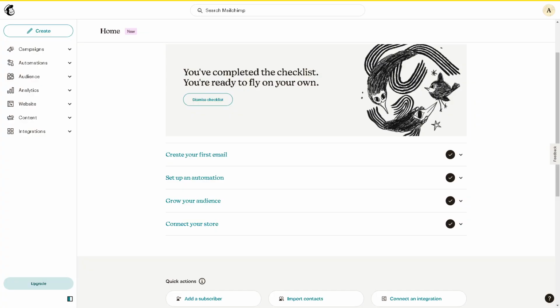Now, Mailchimp is an all-in-one marketing platform primarily used for email marketing, but it also offers a range of other tools and services. Like you can create your first email here, you can set up an automation, you can simply grow your audience and connect your stores. And it's known for its user-friendly interface and robust features that make it easy to create, send, and track campaigns, newsletters, as well as manage subscriber lists, design landing pages, create ads, and a lot more. Now, I'm using Mailchimp mostly for my campaigns and newsletters.